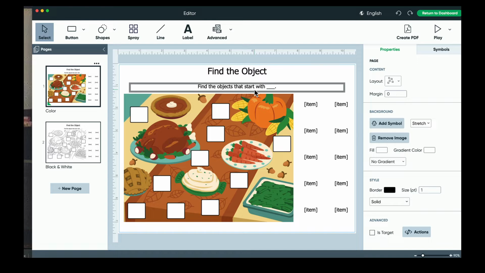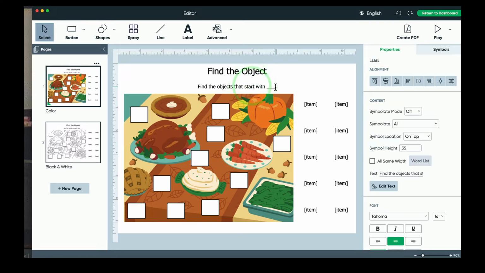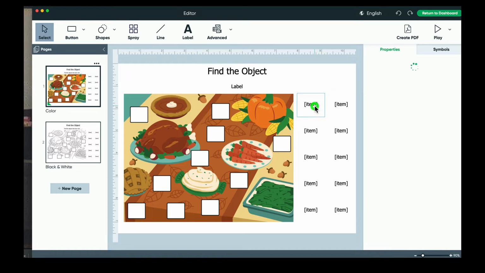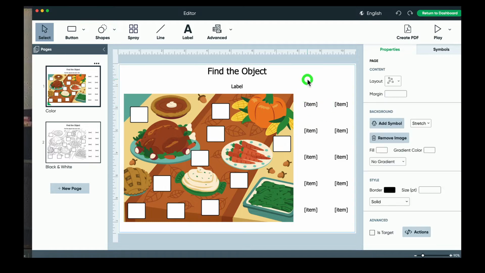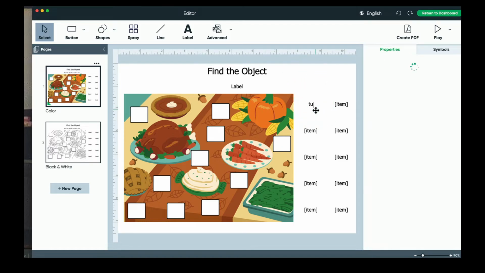Now you could create any sort of activity in the directions up here. You could have them look for objects with certain letters, rhyming, anything you like. But for this, I'm going to delete this because this is simply going to be a find the objects and talk about them type of activity. To add the pictures, simply click the box like usual and start typing.